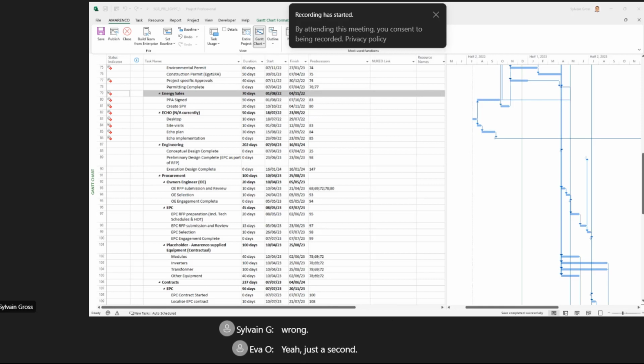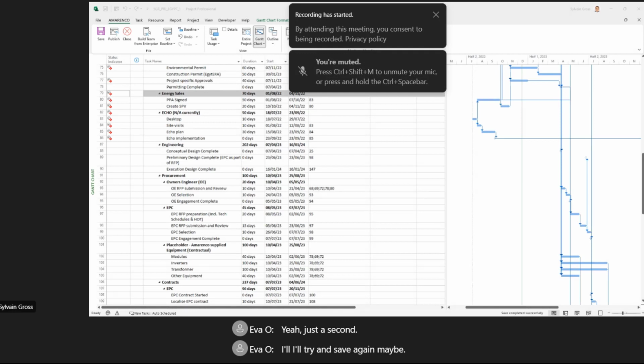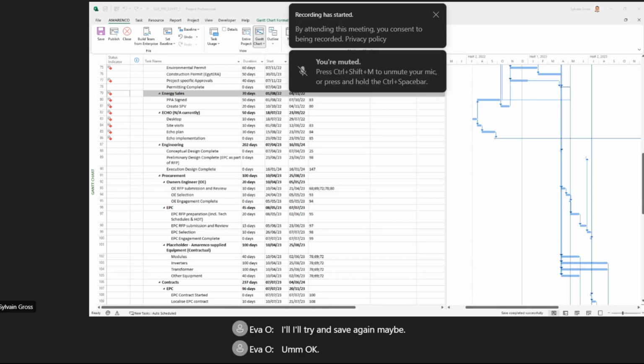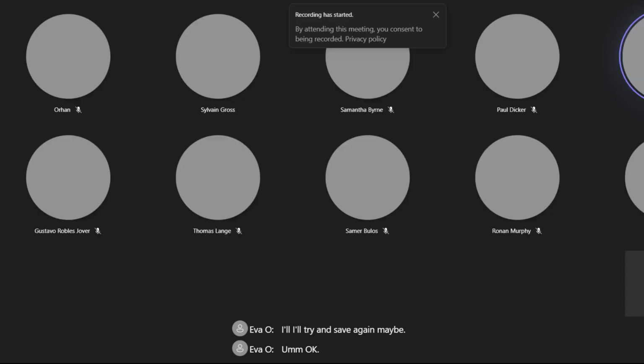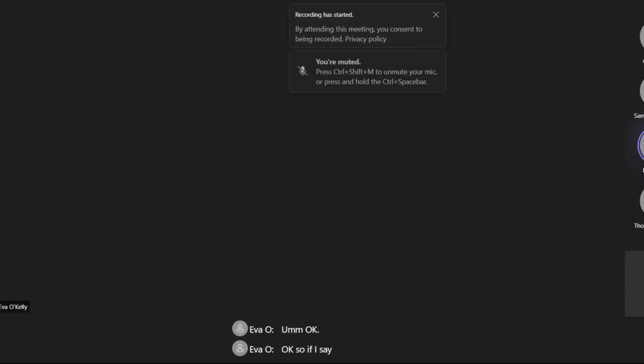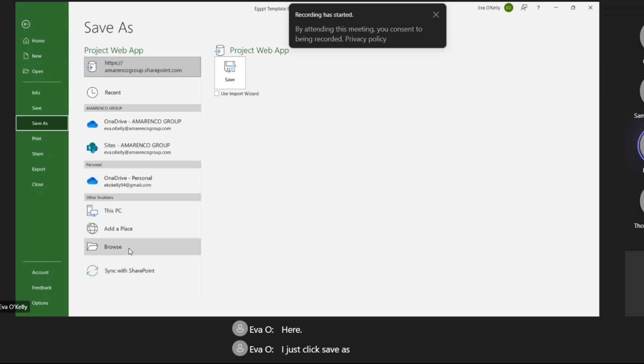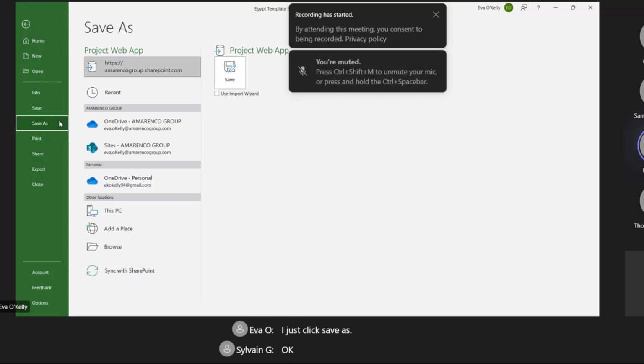Yeah, just a second. I'll try and save again, maybe. Okay, so if I save here, I just click save as. Okay. Is this the issue?